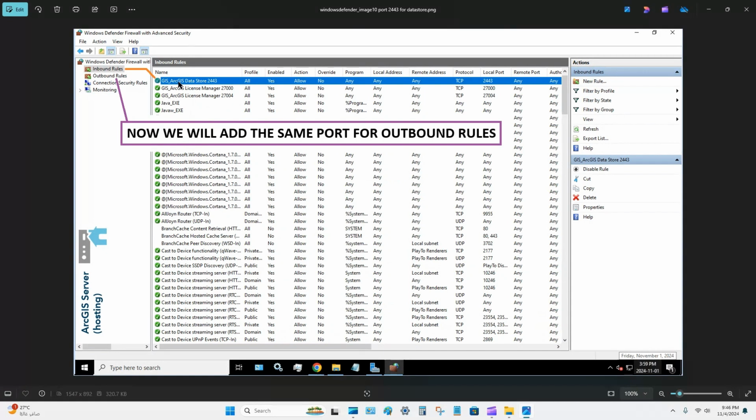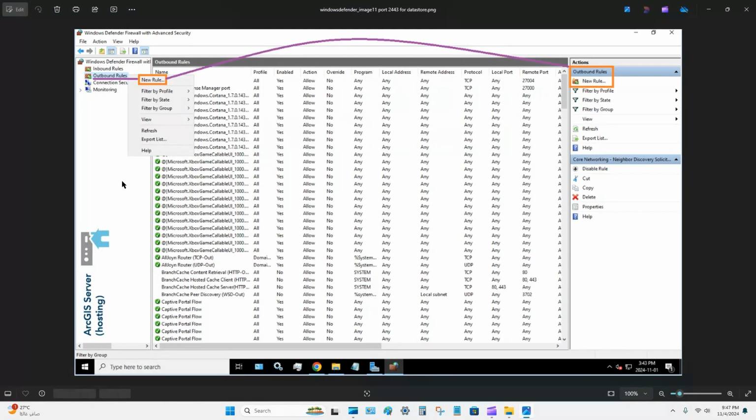We have successfully created a rule in inbound rules, and similarly we have to create the same rule for outbound rules. You can see that I have previously added other ports as well. Make sure in your Windows Defender firewall on ArcGIS server you have added these two ports as well in order to use ArcGIS Pro successfully. Now let's add the same port for outbound rules.